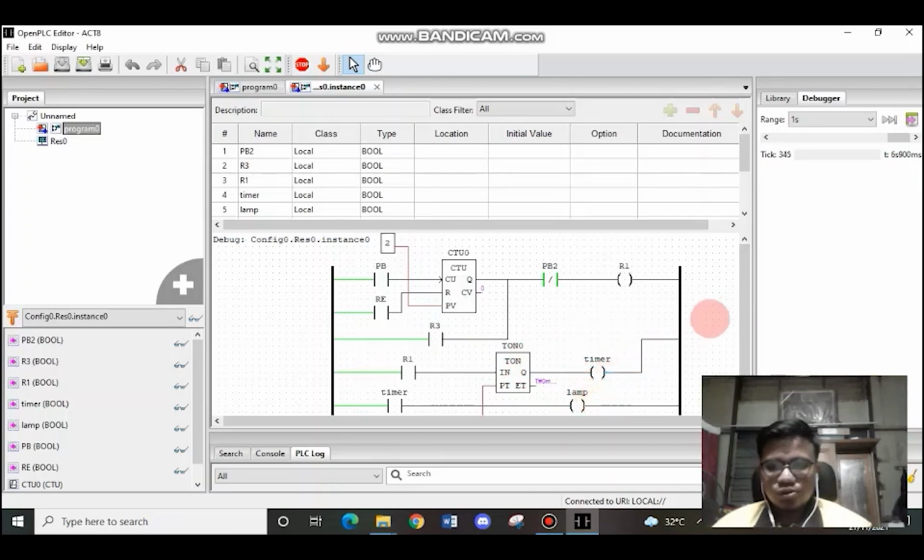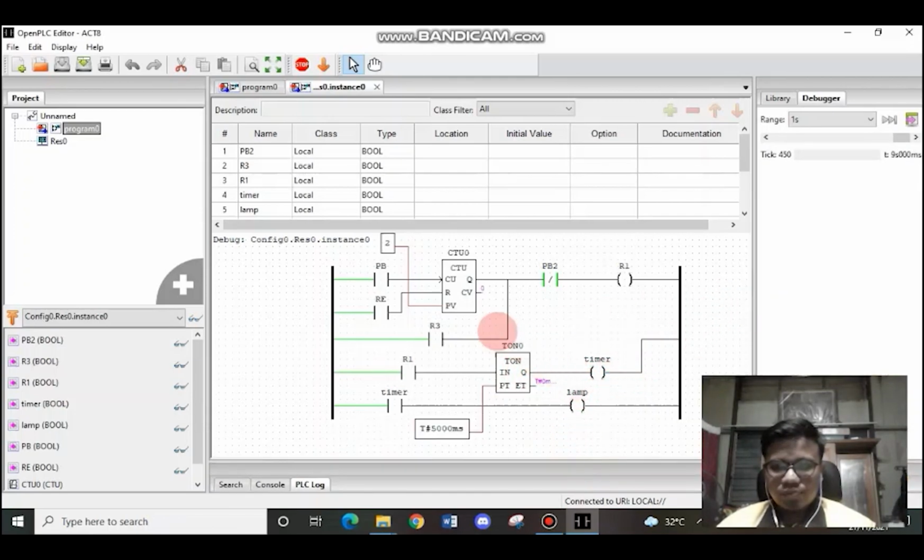If we want to turn on the lamp, we must make the counter count until 2. So we pause through until 2. Okay, 1 and 2. So the coil will energize and trigger the contact, and the timer will count down 5 seconds. Then the timer coil will energize and trigger the timer contact, and the lamp will turn on.